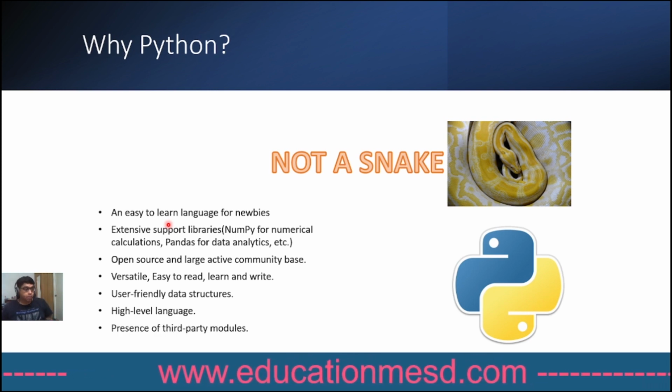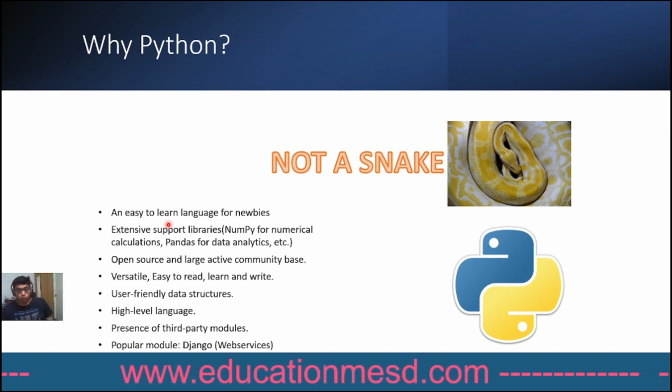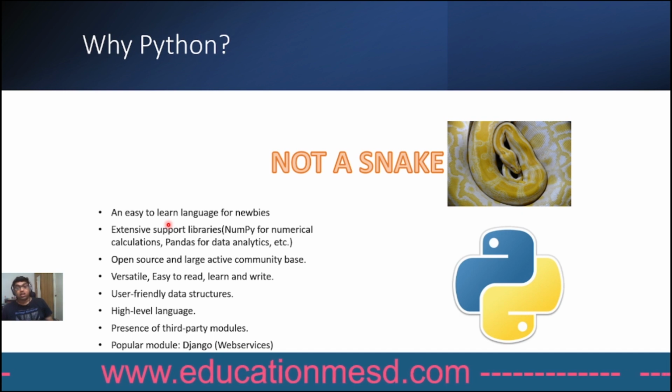There is a presence of third-party modules, obviously. Lots of third-party modules are there. One popular module in Python is Django. REST API is also there.